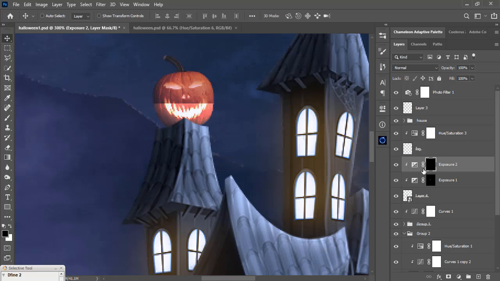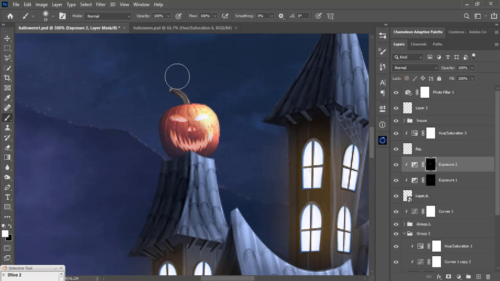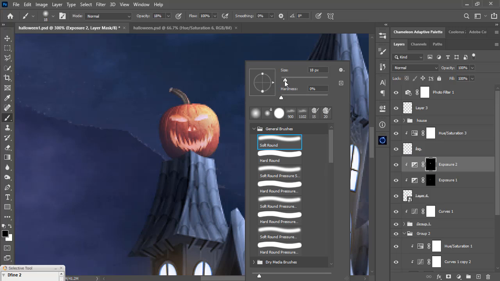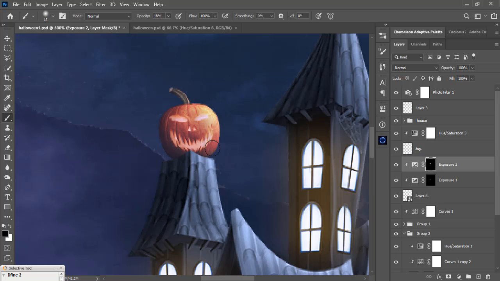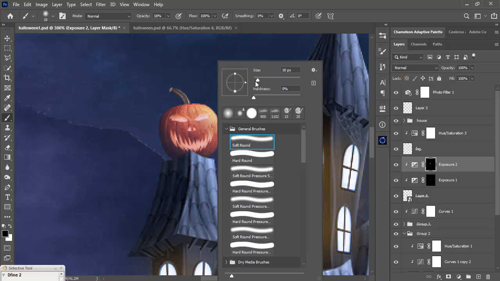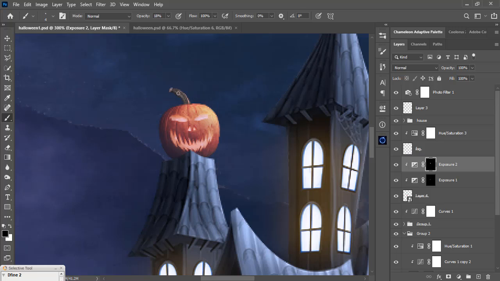Okay, now again press Ctrl plus I to invert it and select the soft round brush, opacity to 100%, and change the foreground color to white and paint some highlight on this area. Okay, now decrease the opacity and change the foreground color to black by pressing X key and erase the highlight where highlights look too bright to you. Okay, now it's getting better.